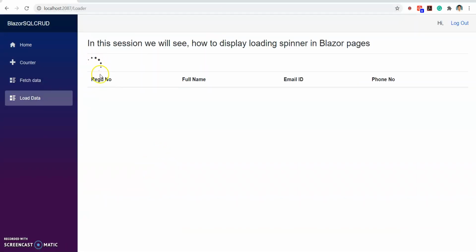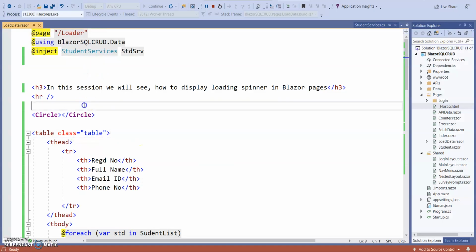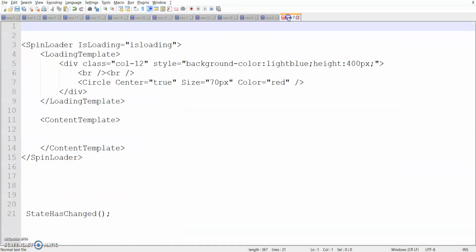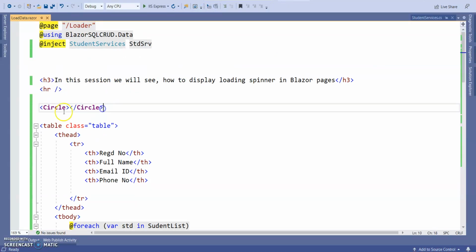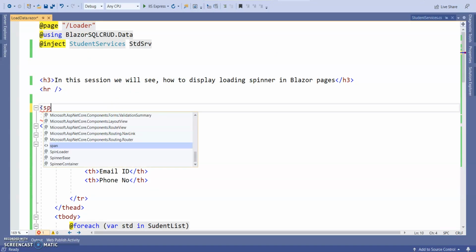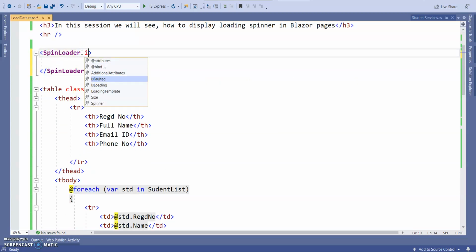Here you can see it is loading, but now the data is loaded and it is still loading here. So how can I modify this so that until the data is loaded, it will only show the spinner? For that we need to go for the spinner component. We have the SpinLoader tag. Stop the application. Here I need to add the SpinLoader tag. There is a property called IsLoading.